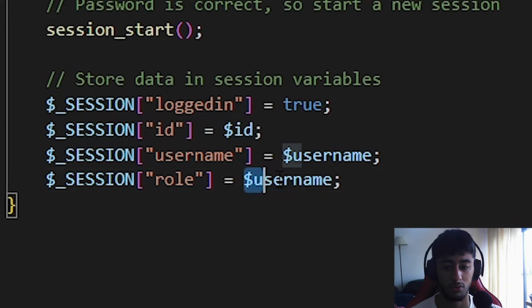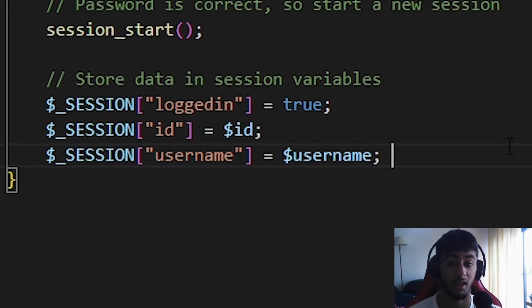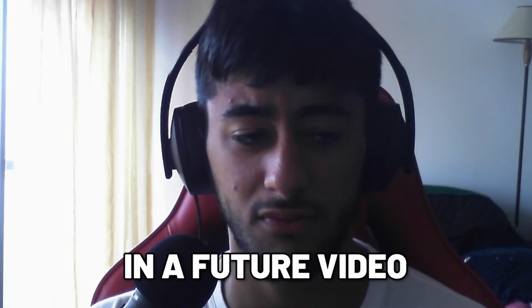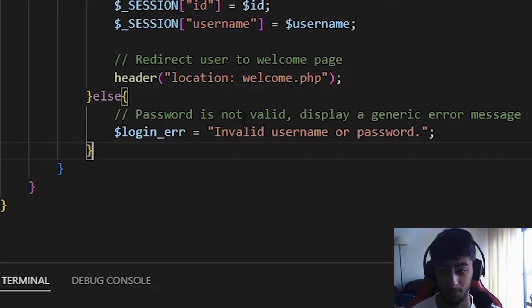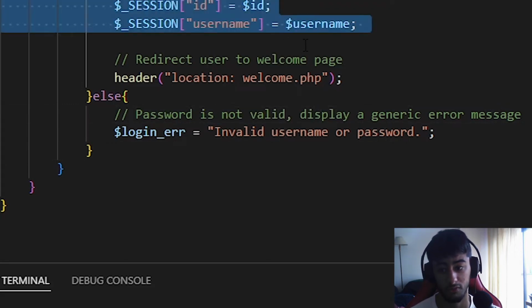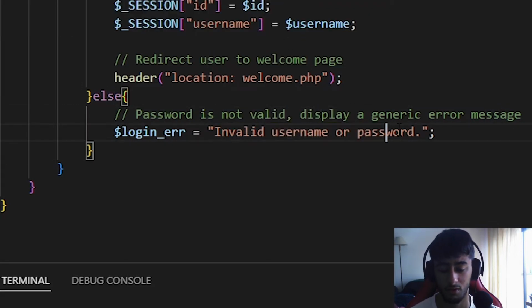And the role is going to be given through the select to see if it's a client or an administrator. I'm not going to do it right away, so in a future video I might teach you guys how to do it. Now we are going to check if the password was really good or not. If the password was valid, okay. If it was not valid, we are going to say invalid username or password.